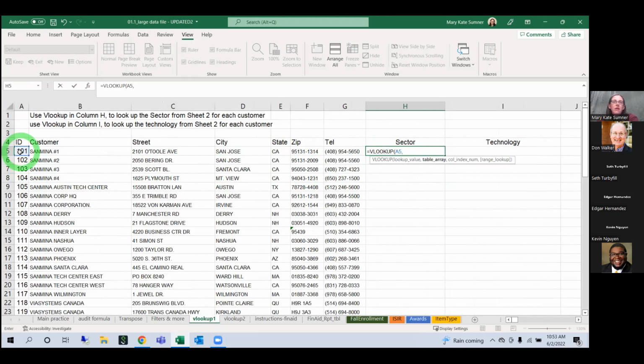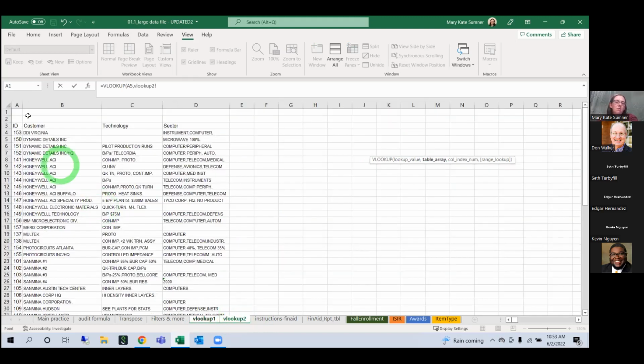Then we're going to go look for the information in the other location. We're going to go back to that other tab and we're going to highlight from the ID, the special information we want to use, all the way to the information we're going to pull over, okay? So we've highlighted the ID and all the information we want to pull over. We're not pulling over all of that, but you have to get to that column and have it all together, okay?